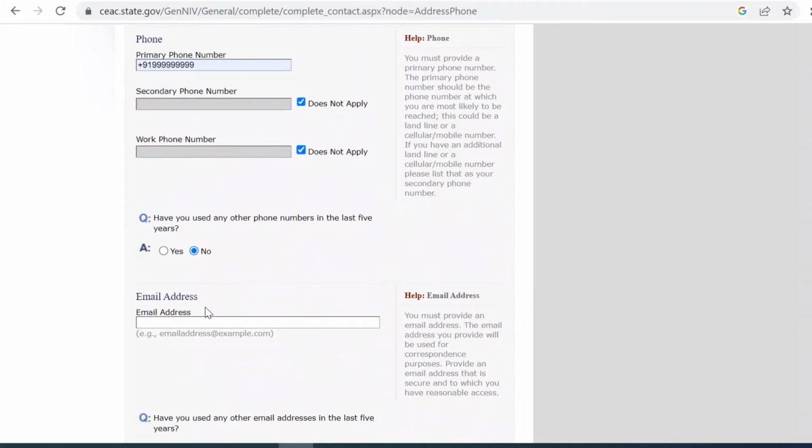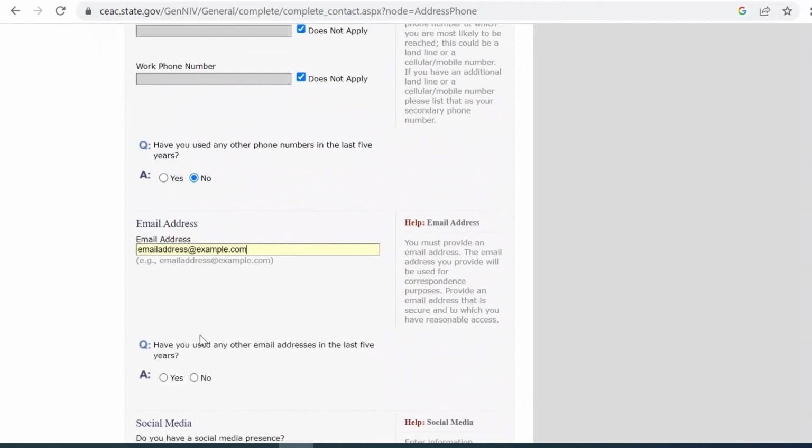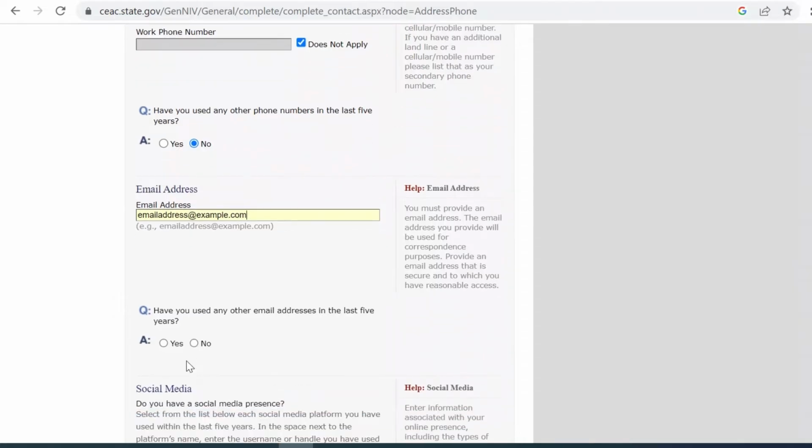Now this question is about your email address. Give your primary email address over here. I will be giving this email address. You should obviously give your own email address. Again, similar kind of question. If you have in last 5 years used an email address that is not this one, select yes and give it, else no.